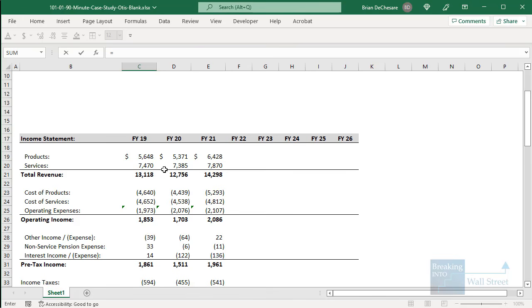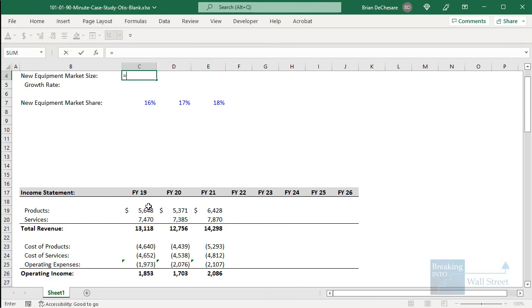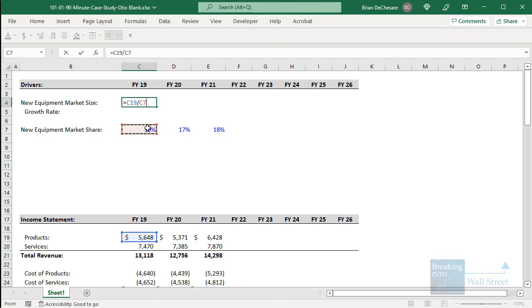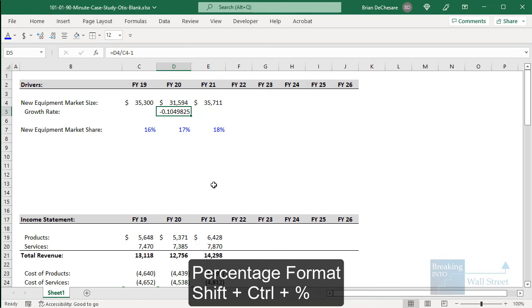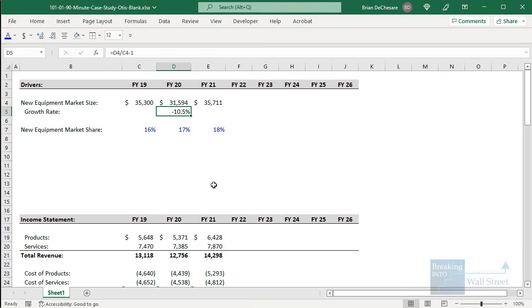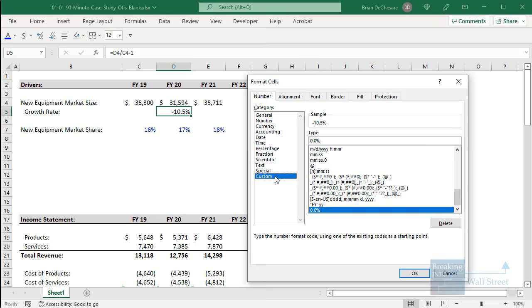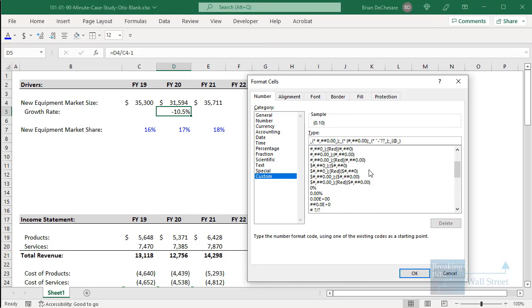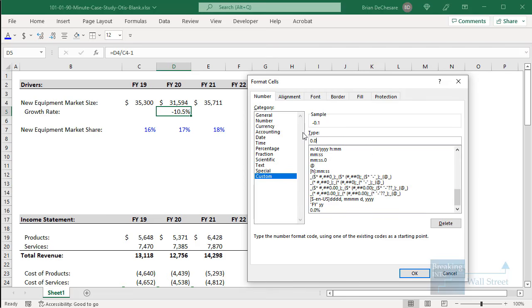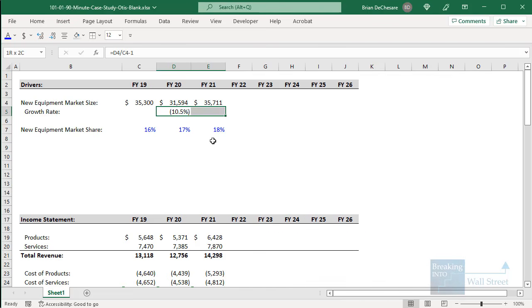Now, we also know the company's product revenue in these years. So what we can do is take their product revenue and then divide by their market share to get the approximate market size right here. And then we can look at the growth rate of the market. And I'm just going to use Control-Shift percentage sign or Control-Shift 5 to enter it like that. I actually don't like that formatting too much, so let's go in and see if we can come up with something better. And I'm just going to enter it as a 0.0 percentage, semicolon, and then use parentheses 0.0 percentage to make that into what our negative here looks like.